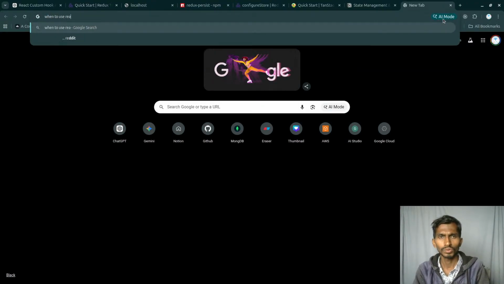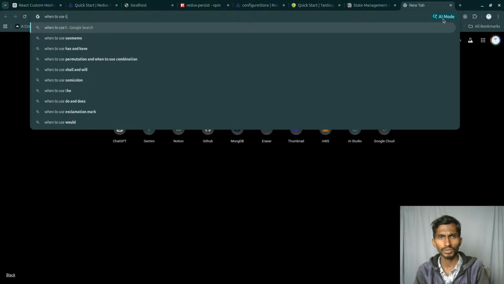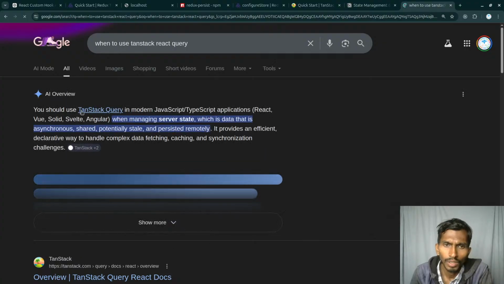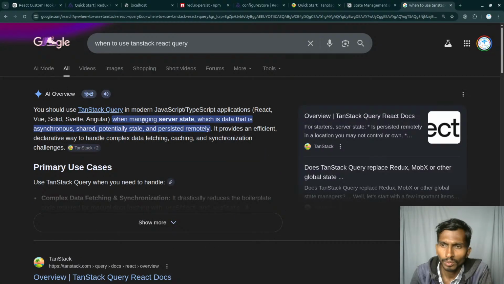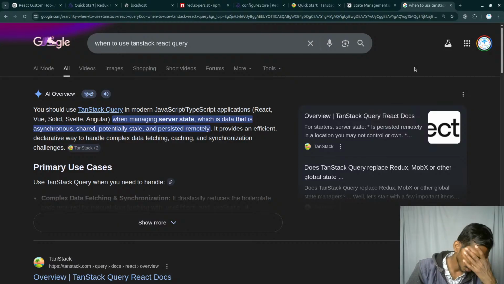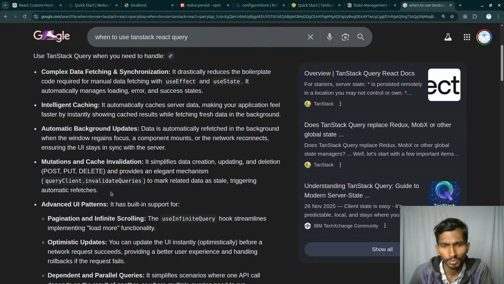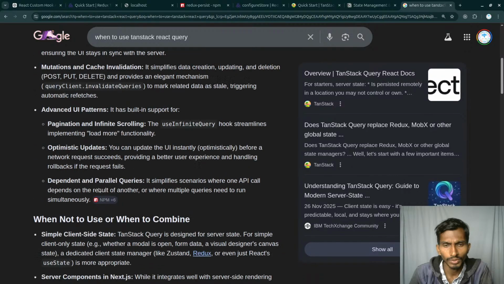When to use TanStack React Query? You should use TanStack Query in a JavaScript or TypeScript application when managing server state, which is data that is asynchronous, shared, potentially stale and persisted remotely. It simply gives you the status of the request you send, whether it is loading or not. So simply send a request, and when that request is in the middle of its state, it provides you the status.